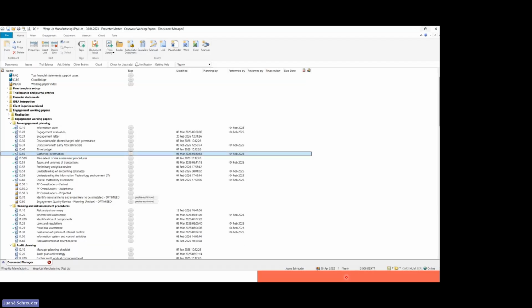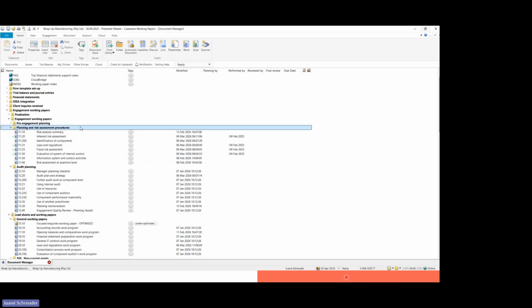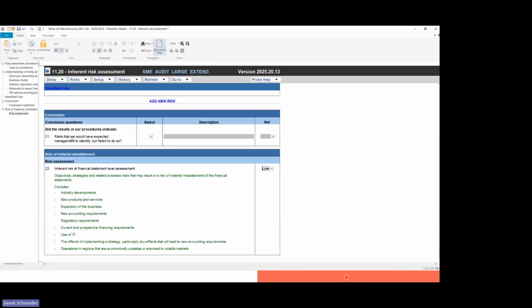All right, next up then, we're going to go into the risk assessment process. I'm going to close this section for pre-engagement so that we have the planning and risk assessment right at the top. So here we are starting in 1120, the inherent risk assessment document. You'll see just below that we have laws and regulations, which we already looked at. But for now, we're going to start with 1120, the inherent risk assessment.